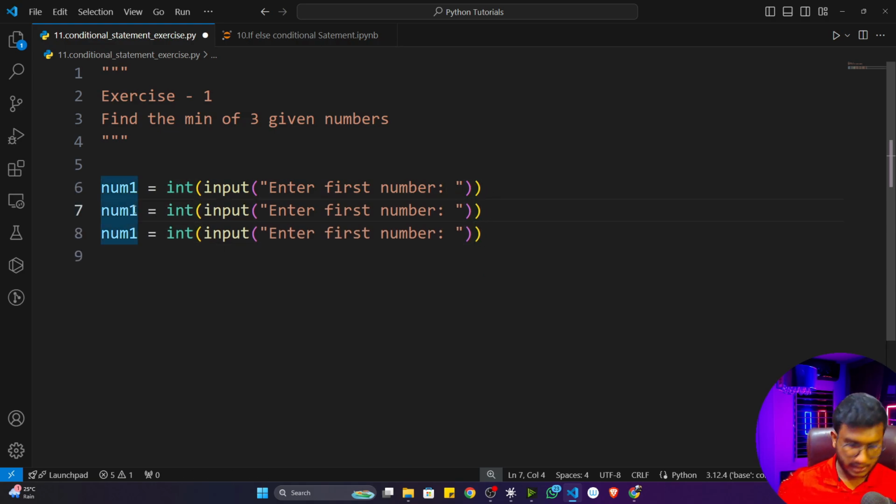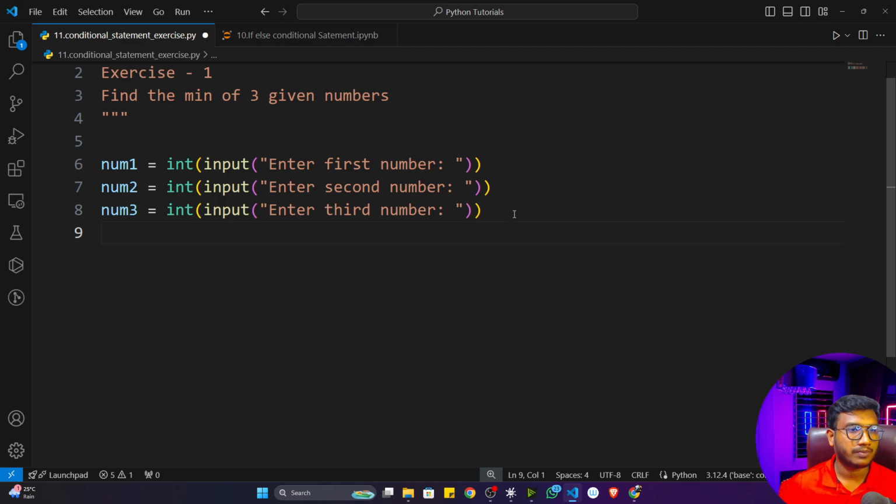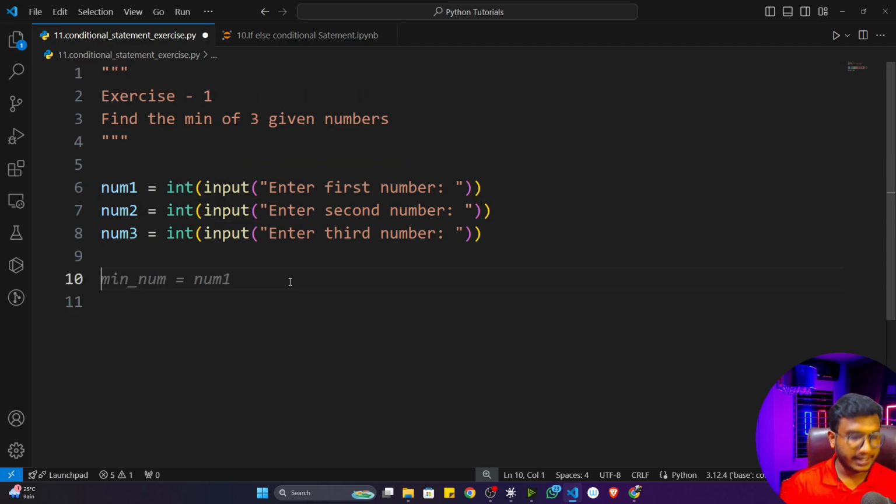I'll also take 2 more numbers, num2, enter the second number. Then I'll take number 3, enter third number. Fine. Now I have to check the condition. See how we can check it. First of all, check number 1 with respect to number 2 and 3. Try to check whether this number 1 is lesser than number 2 or 3 or not.